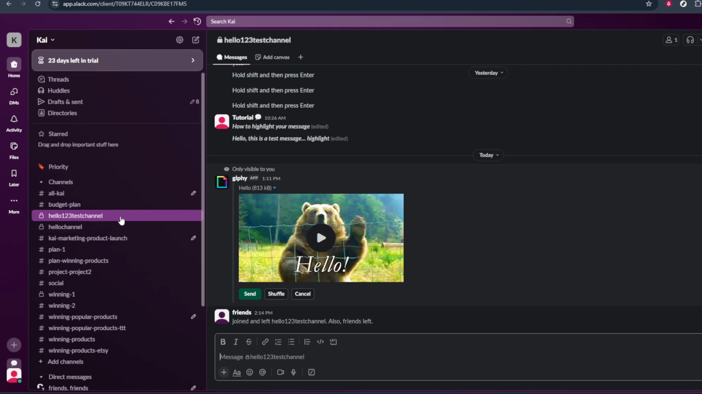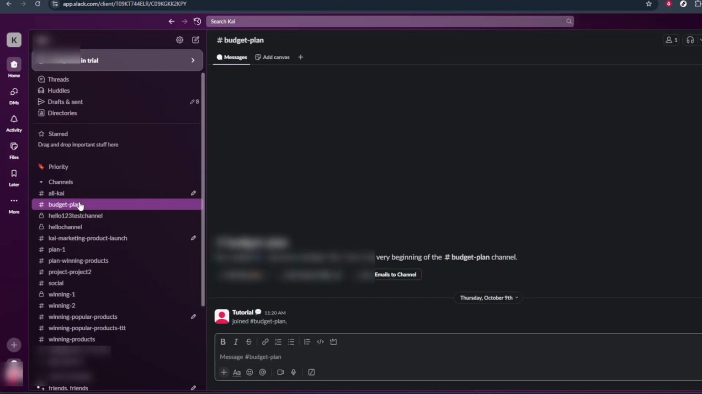From your Slack workspace, locate and click on the channel you wish to add members to. You can do this from the left-hand sidebar, where all your channels are listed. This is your first step in seamlessly bringing new team members into the conversation.